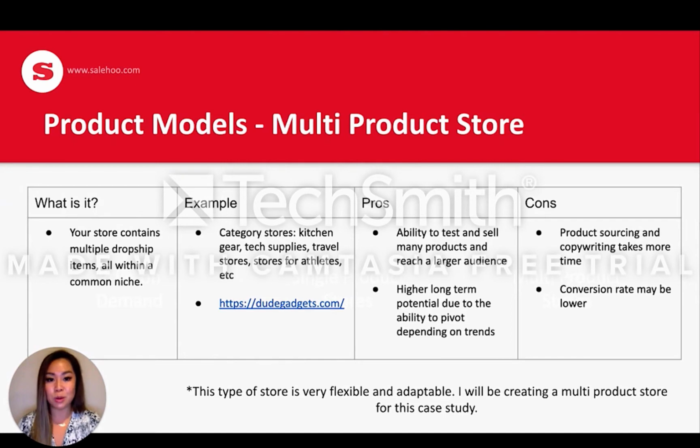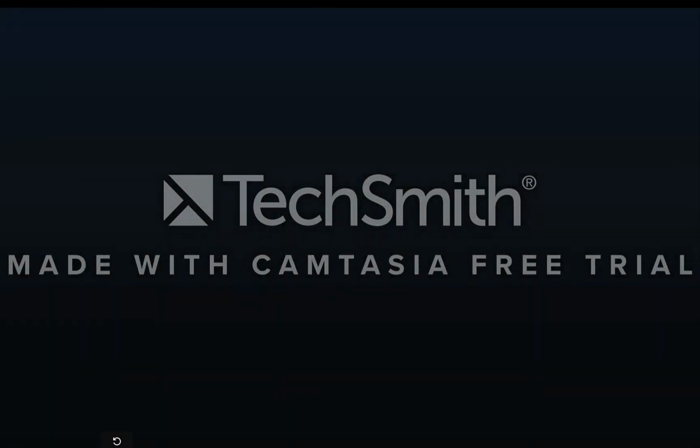So this type of store is ultimately really flexible and I really recommend it for beginners and people who are starting out. It's very low risk and it has a lot of ability to pivot. So this is the type of store that I'm going to be creating for this case.